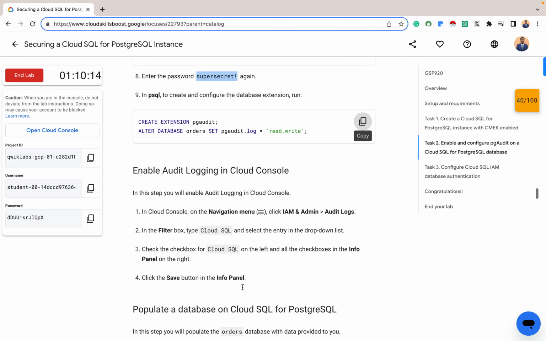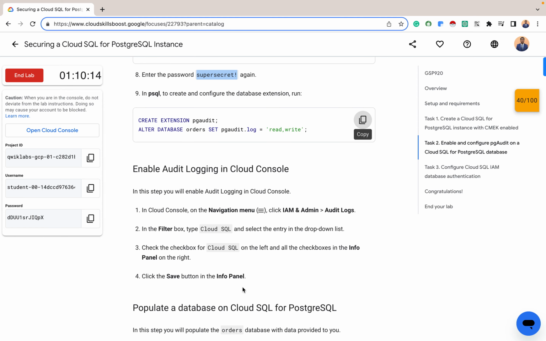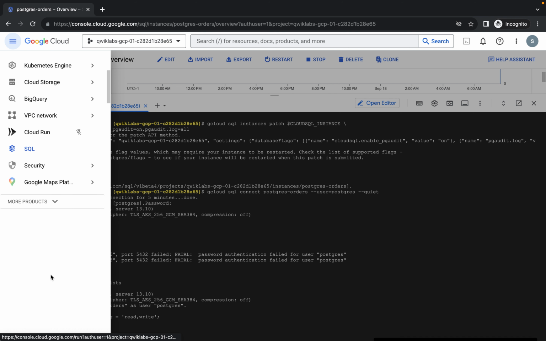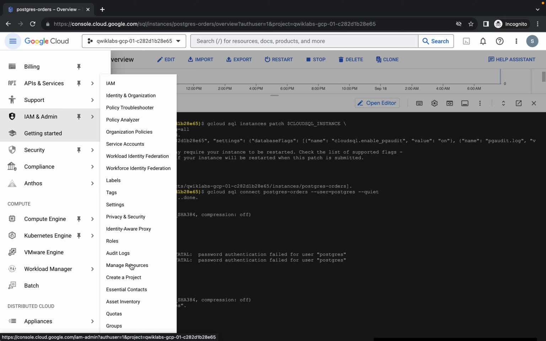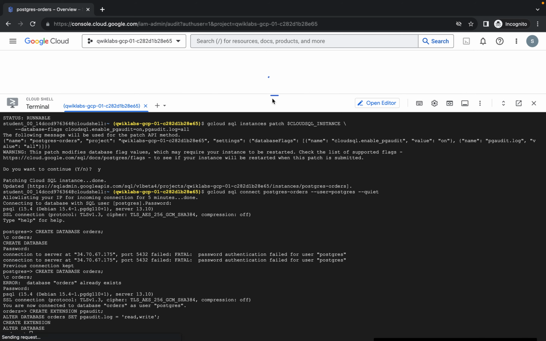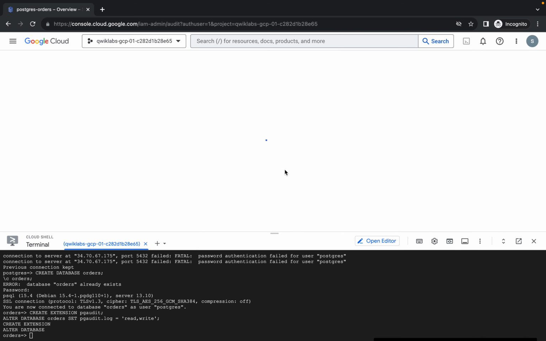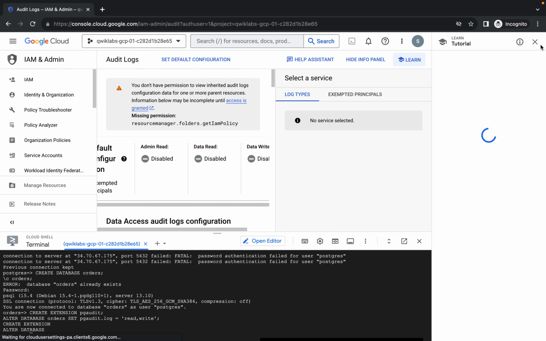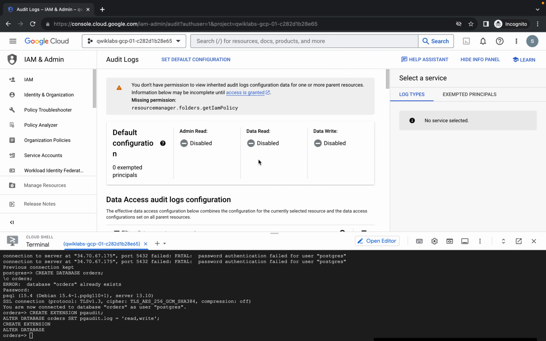So the next thing we want to do is enable audit logging in Cloud Console. So to enable audit logging in Cloud Console, let's go to our Cloud Console. Under the logging, let's see the logs that we can even see on our Cloud SQL. So for that, from our navigation menu, once again, we go down under IAM and admin, we should see our audit log. So we have this here. Just going to cancel out of this.